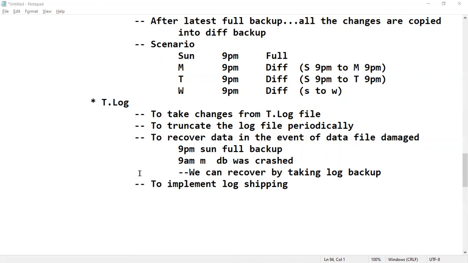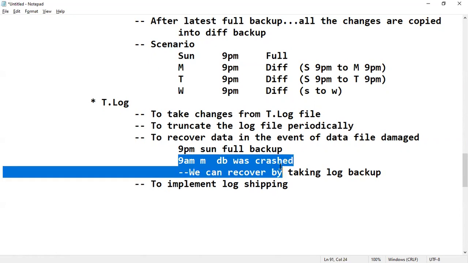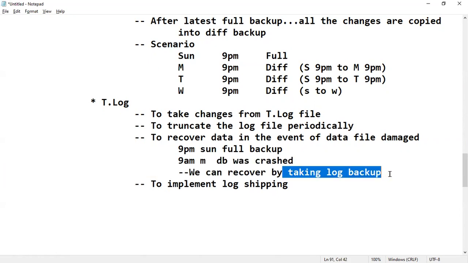One more question: even in between, the database crashes, but the client needs that data also. In that scenario, how can we recover, sir? 9 p.m. to 10, no problem. The last backup is at 9 o'clock; anytime a crash happens, no problem. Those changes we can take with the help of our log backup. For example, 9 o'clock full backup, 9:30 crash happens.